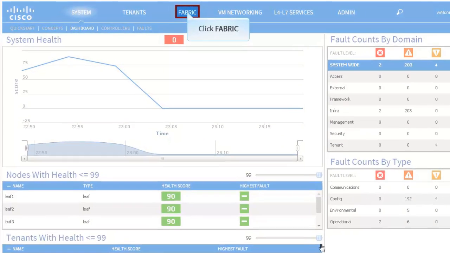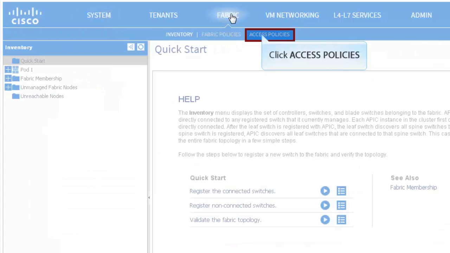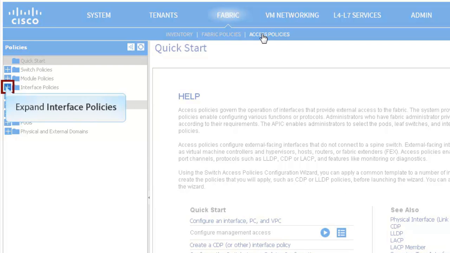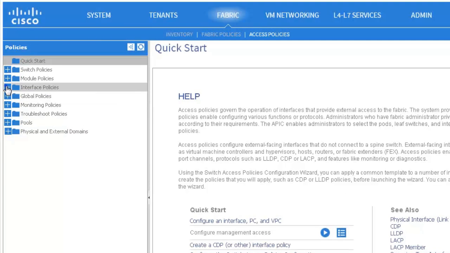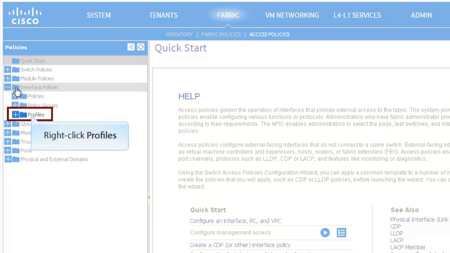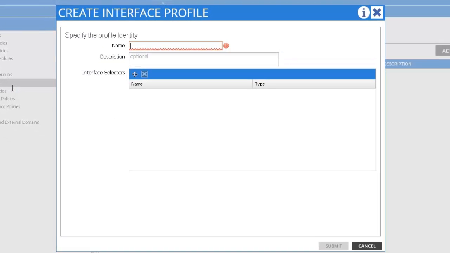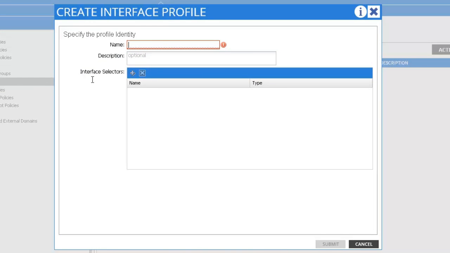From the top menu bar, click Fabric and then click Access Policies. In the left navigation pane, expand Interface Policies. Under Interface Policies, right-click Profiles and choose Create Interface Profile. The Create Interface Profile window opens.